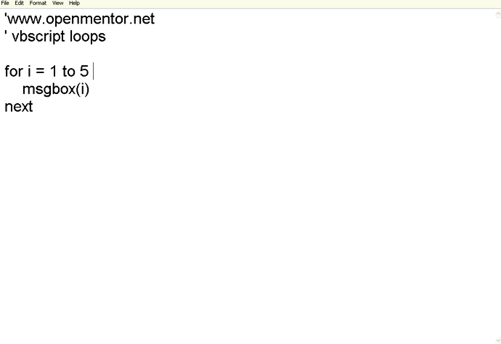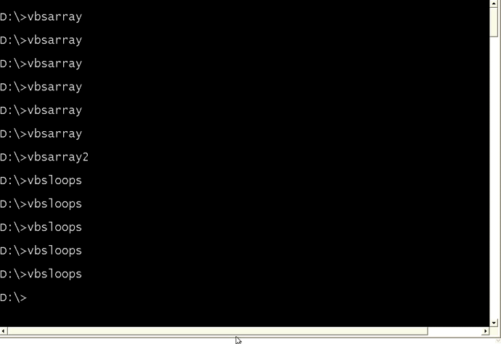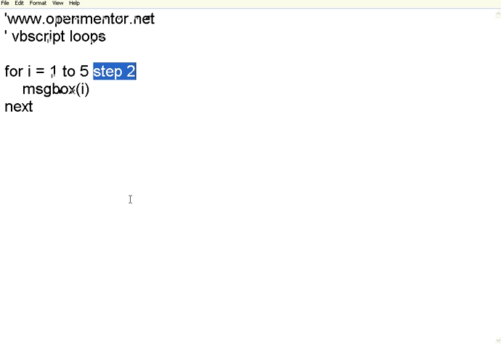It's the same thing. Instead of stepping by 1, if I say step 2, initially I will be 1, then it will be 3, then it will be 5. So 1, 3, 5. It will not execute 1, 2, 3, 4, 5. It will be incrementing by 2. Let us execute this once again. Now it is 1. It is incremented to 3. It is incremented to 5. Then it exits. The moment the loop counter goes beyond this value, it will come out of the loop.